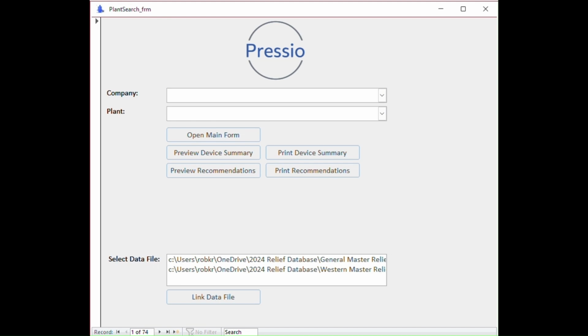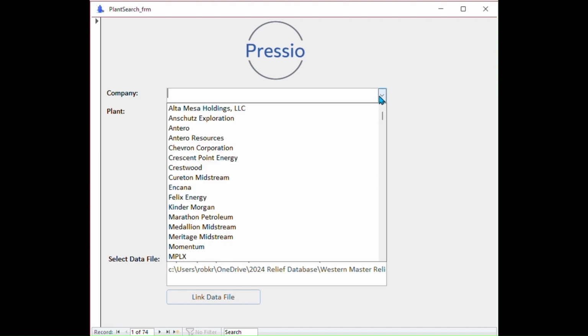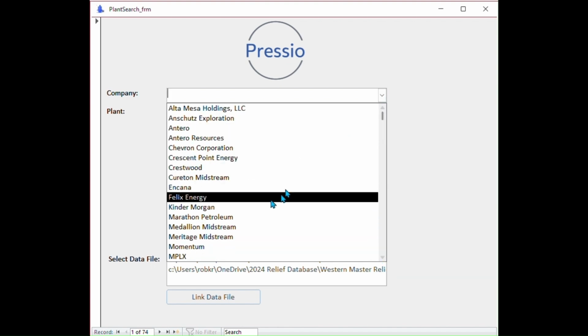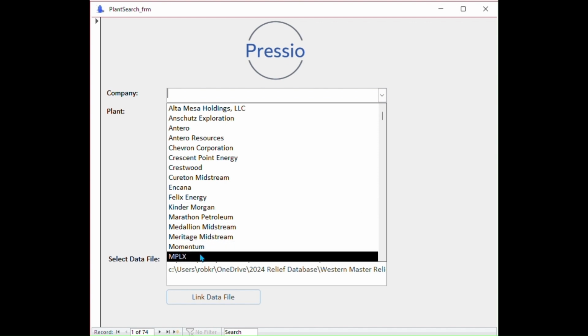When Pressio is opened, it will open to the plant search form. The purpose of the plant search form is to find the particular facility that you're interested in. This happens to be RKR's database that contains most of the work that's been done over the years. So there are a lot of different companies in here, as you can see, and we'll just select one, kind of show you how this works.